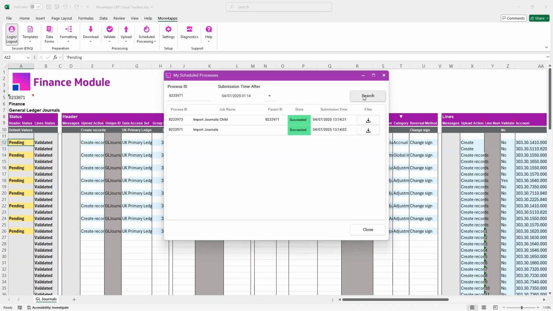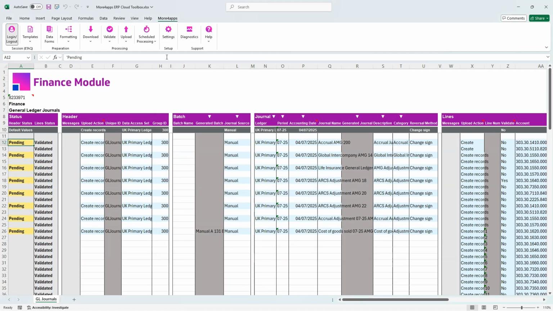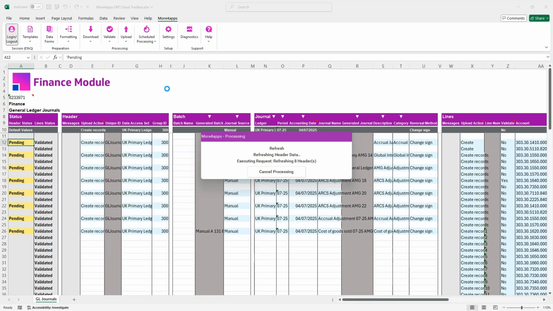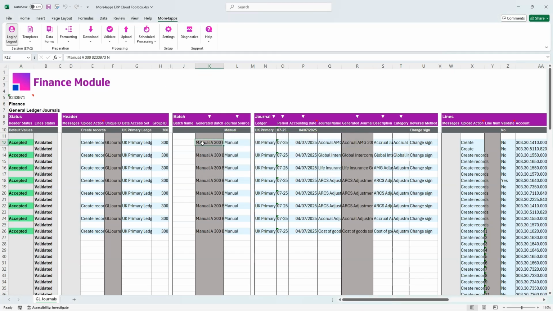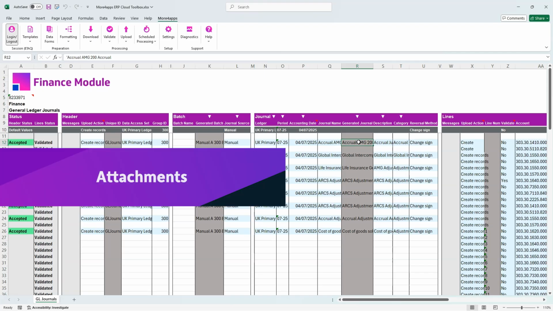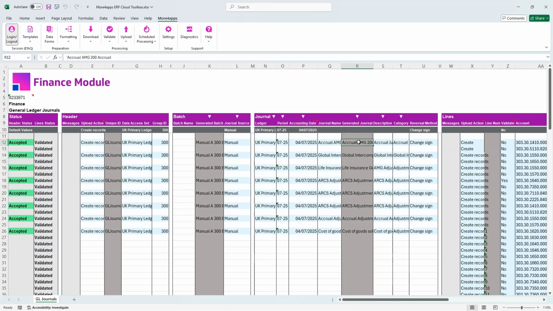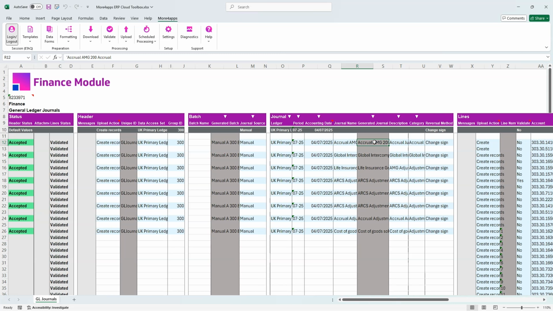We wait till it's finished, close the form, and refresh the sheet to see the individual results for each new journal. The Oracle generated batch and journal names come back into the sheet so we know exactly what's been generated in Oracle. The tool also supports attachments, together with the initial journal upload or at any time afterwards.